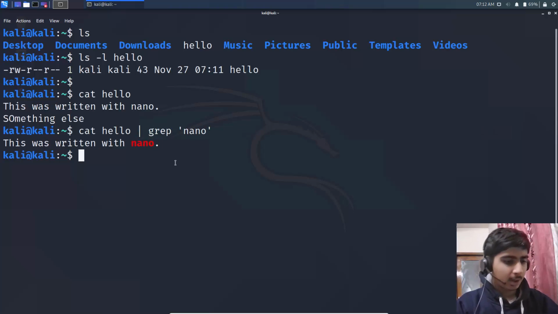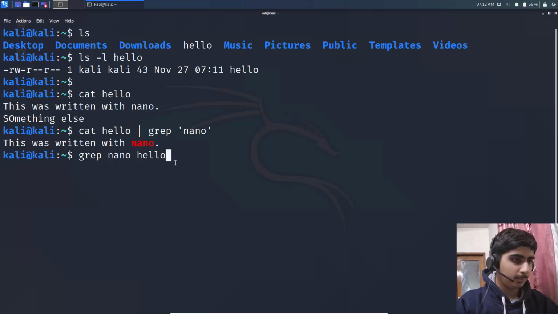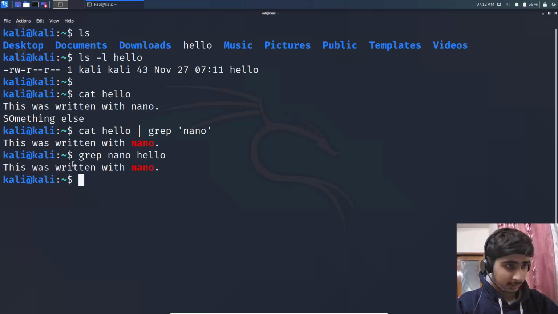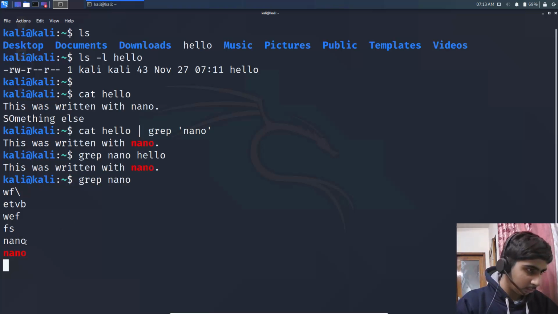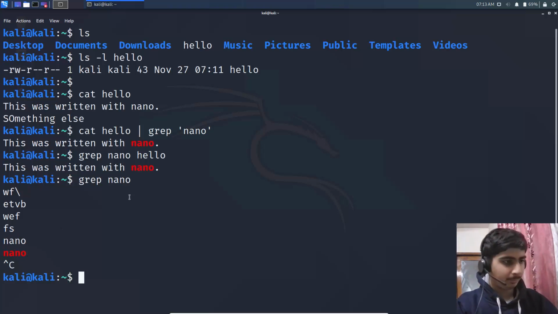This does the same thing. Instead of typing grep nano hello, this also does the same thing. So grep nano hello understands that I have to look for the word nano inside the file hello. If you only type grep nano, it will say, okay, I am waiting for your input. We will first give it input, and whenever it sees the word nano, it will make it red.